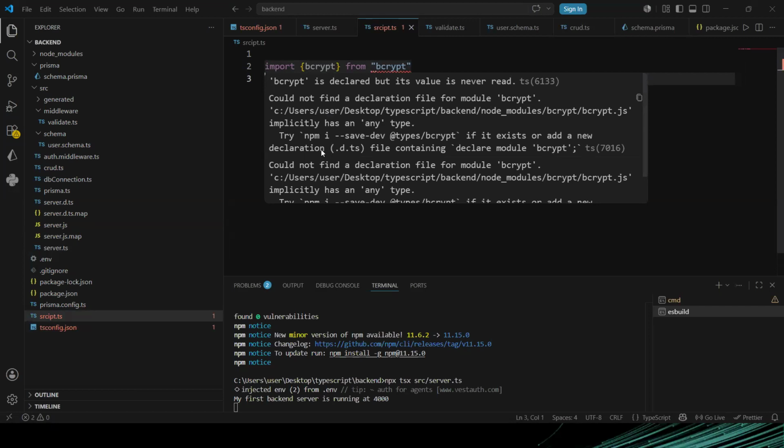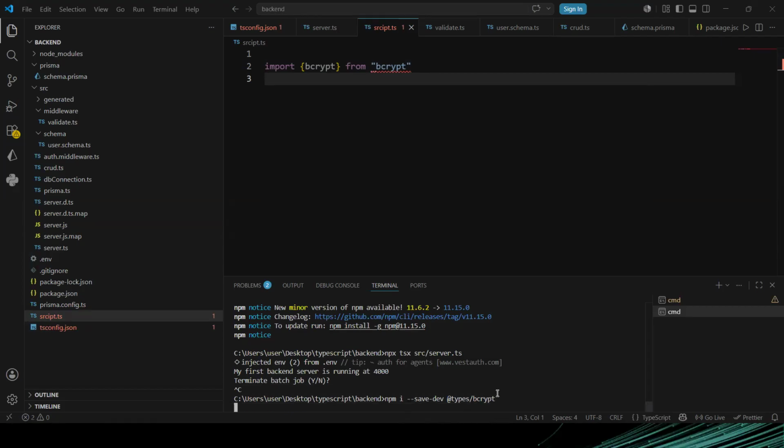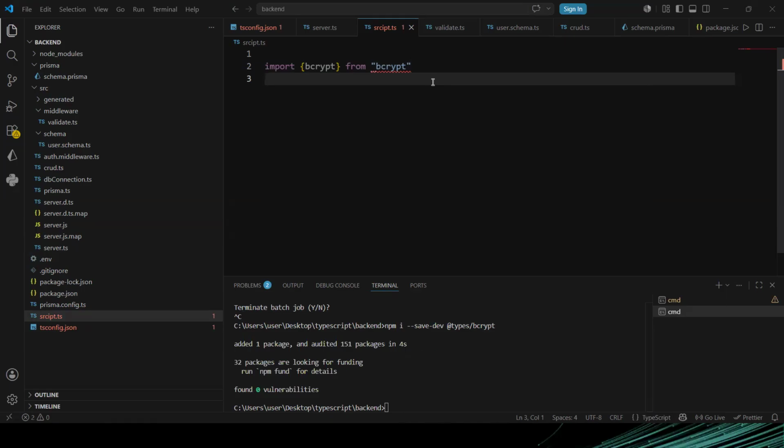Okay, so another thing we need to do is that I'm going to copy this thing. We need to import this. So just see what I'm going to do. I will close my server, then I will paste this. Look at what you need to do. We need to install the types for bcrypt. So just look at the command I have here. So install it.